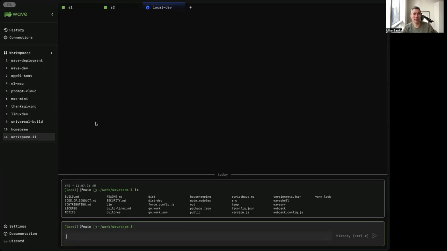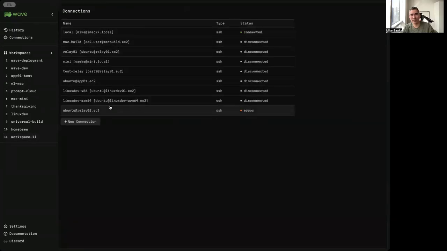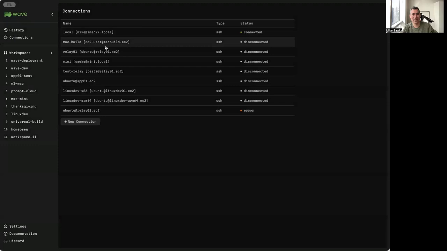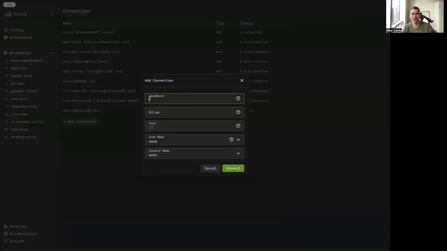Wave also makes it really easy to connect to remote machines. And so we have this connections pane, which can list all of the machines. You can easily configure a new connection using new connection. You put the user host value, you can give an alias that's easier to type, and a port number. Auth mode is interesting.